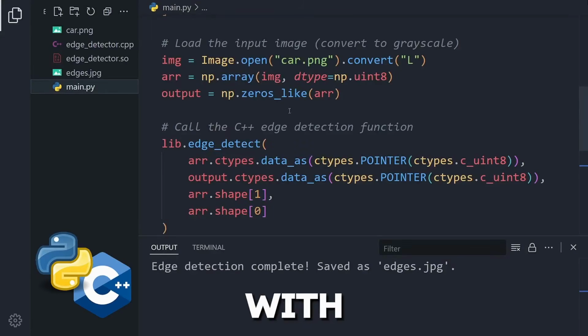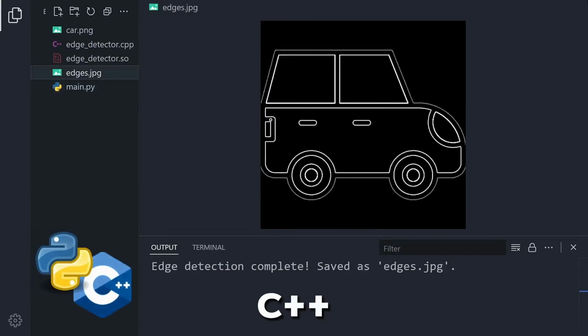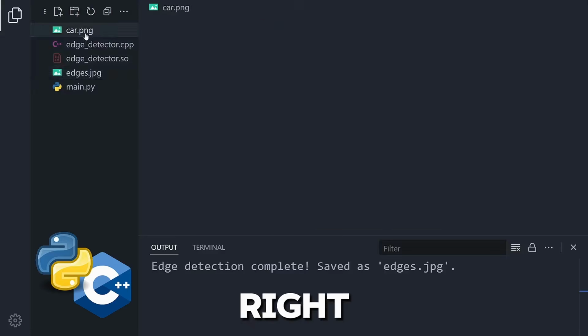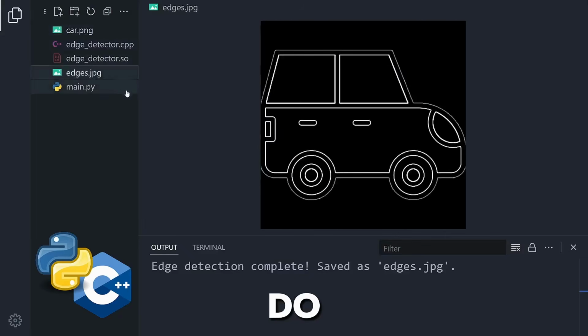What if I told you that with just a few lines of Python and C++, you could turn a normal image into this sleek, edge-detected version? Sounds cool, right? Well, that's exactly what we're about to do. Let's see how it works, step by step.